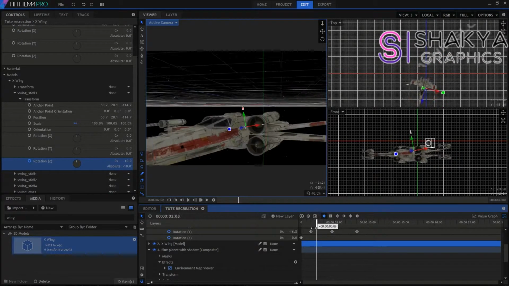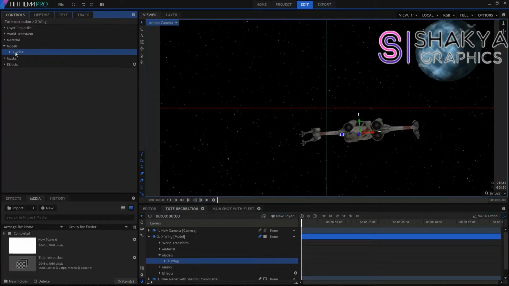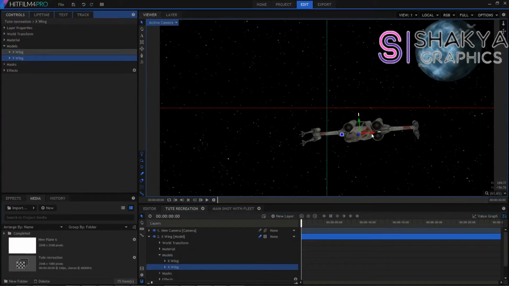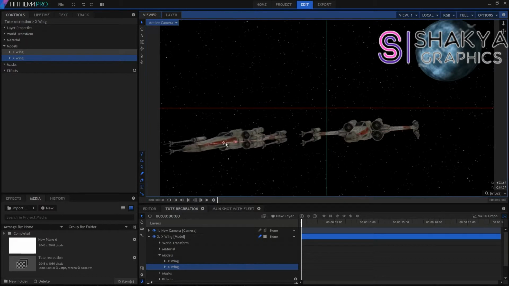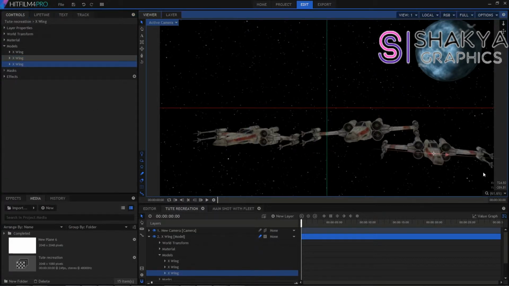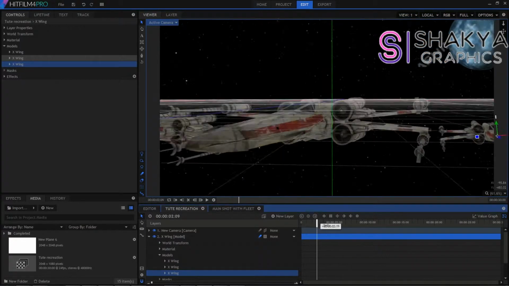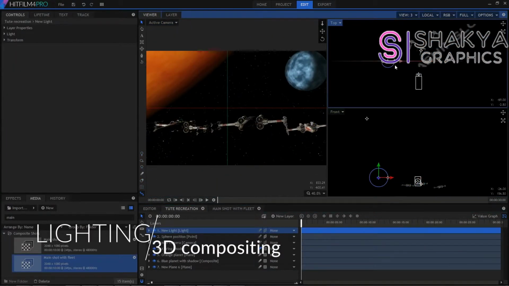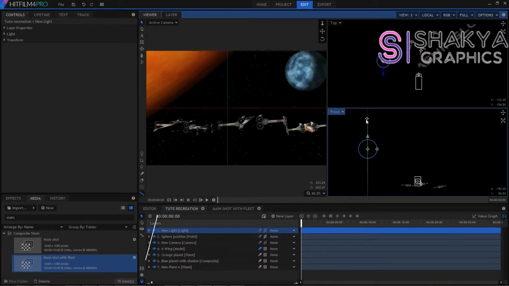Creating additional ships is now really easy. I can simply select the model in the Models group and then duplicate it. You can then position the duplicate somewhere new. I did this a couple of times, and each ship inherits that same animation. Of course, you can go in and tweak the animation for each ship so that they do something slightly different if you want. For lighting, I positioned an orange light up at the same position as the planet.